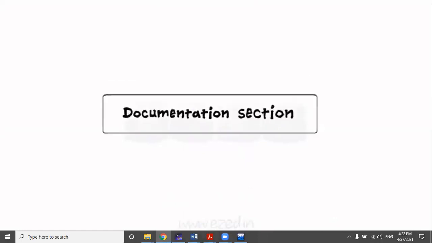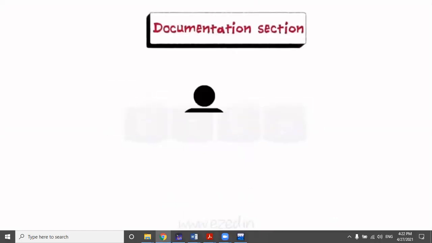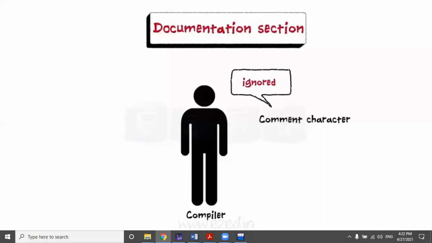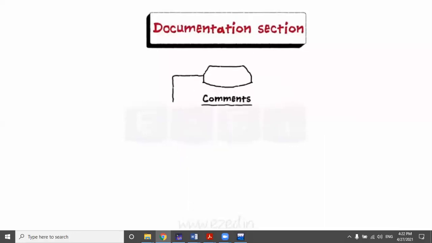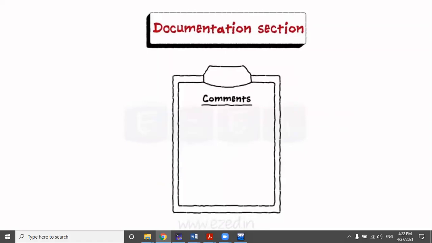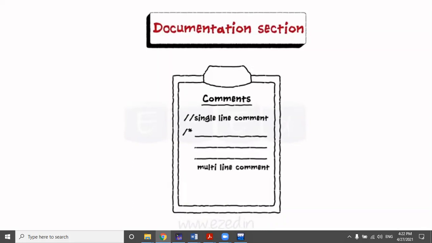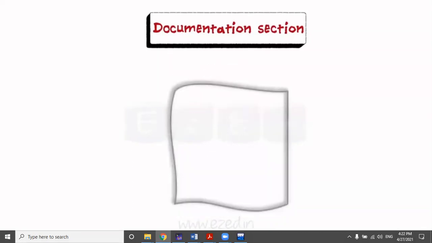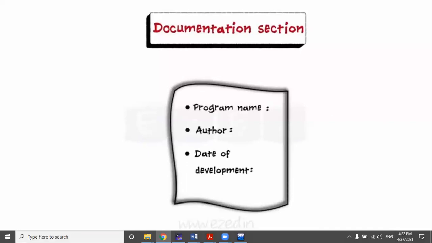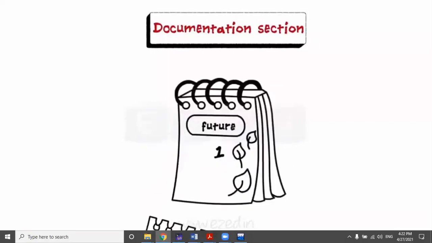The first section is the documentation section. It consists of comment lines which are not compiled by the compiler. Comments are added in a program to increase its readability and understandability. They are written by typing 2 slashes before the statements. This is used to write a single line comment. A multi-line comment is written by typing a slash and a star followed by the comment lines, which is followed by a star and a slash. Comments here specify the name of the program, author, and other details related to the program. It is used for future reference.